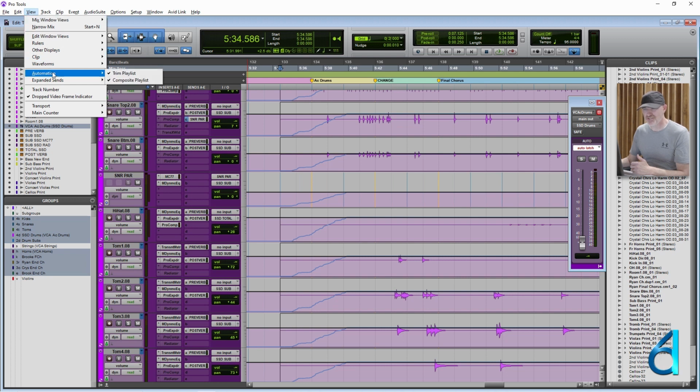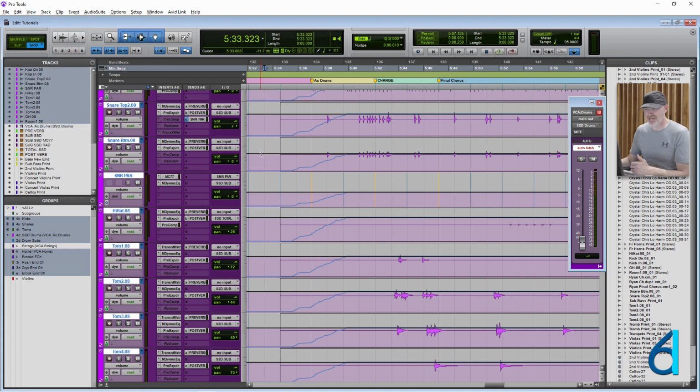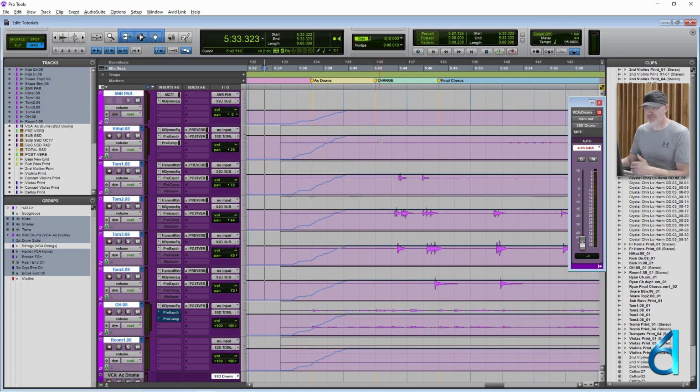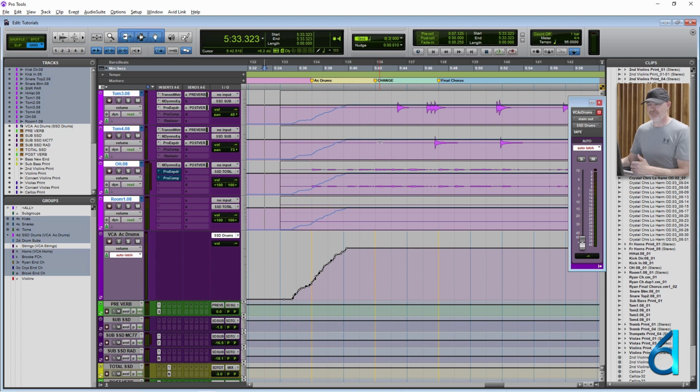Where is this? Automation. We are looking at a composite playlist of the actual volume position on the track and what the overriding VCA is doing in the background. Okay, that's called a composite view that we are seeing there.